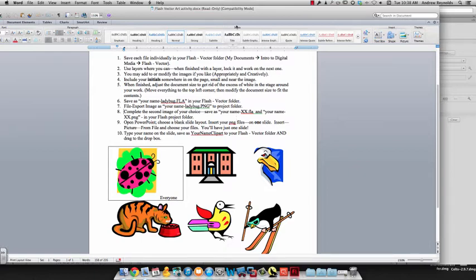You don't have to make it exactly the same, but if you want to make it exactly the same, that's fine. Okay, and you can see also when you're finished, you're going to save it as an FLA. You're also going to export it as a PNG, so make sure you do that. And then in step 9, you're going to put both of your PNG files in a PowerPoint file. Okay, so make sure you do that at the end.